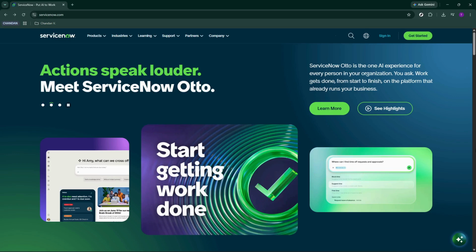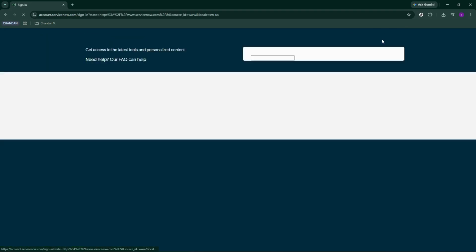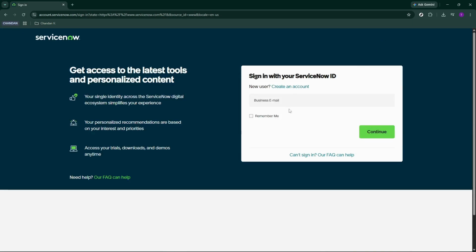First, you'll need your unique ServiceNow URL. This is the address specific to your company's environment. To find it, simply log into your ServiceNow account and copy the URL from your browser's address bar. This URL is crucial for the connection, so make sure you have it handy.